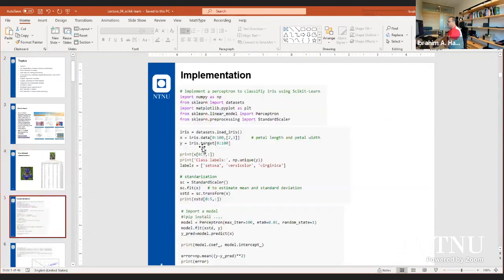So here we need to work with our data. We will start by loading our data. We can import from sklearn, we can import datasets. So we can get it directly from datasets here. So we import iris, it's datasets load_iris.